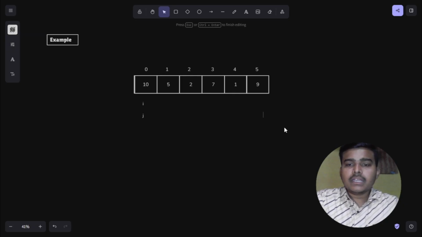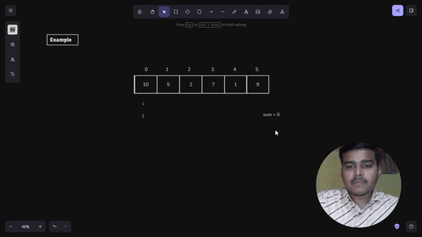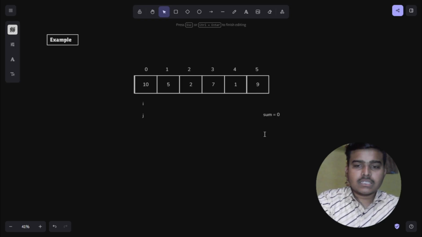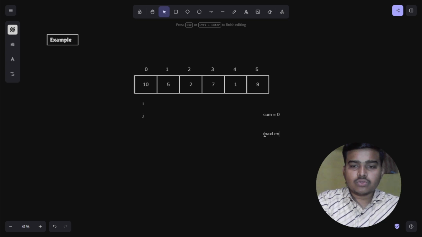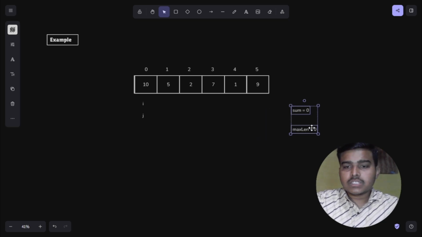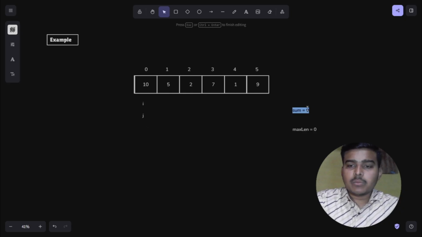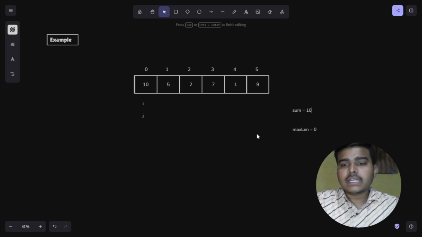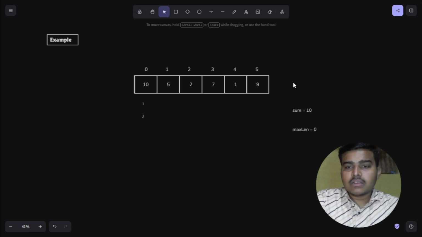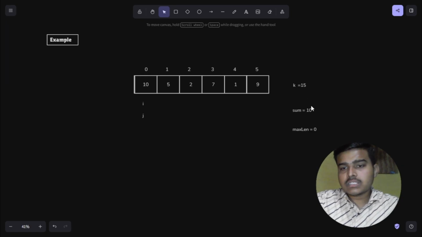Now we will be maintaining a prefix sum, or just a sum, and also the max length variable, the maximum. In this sum, we will be increasing the sum with the help of the right pointer, that is the j pointer. Firstly, the 10 is there, so 10 will be coming in this sum. 10 is added. Now let's check. The k value is 15. Now the sum is less than 15.